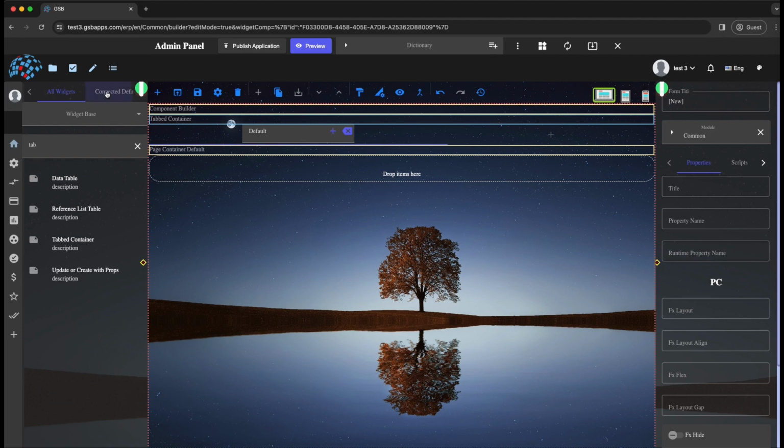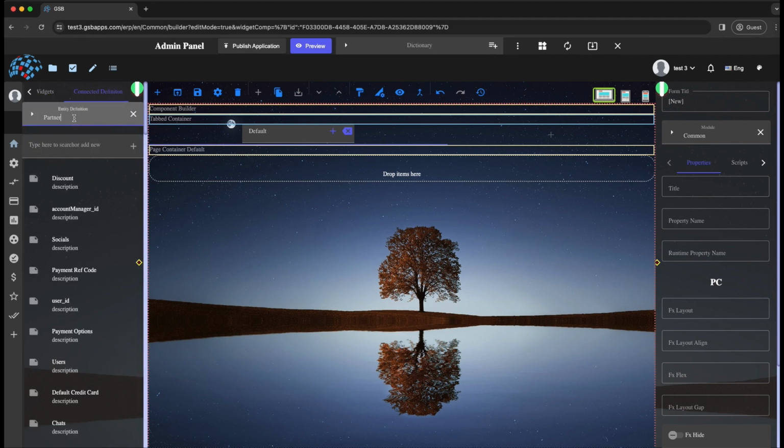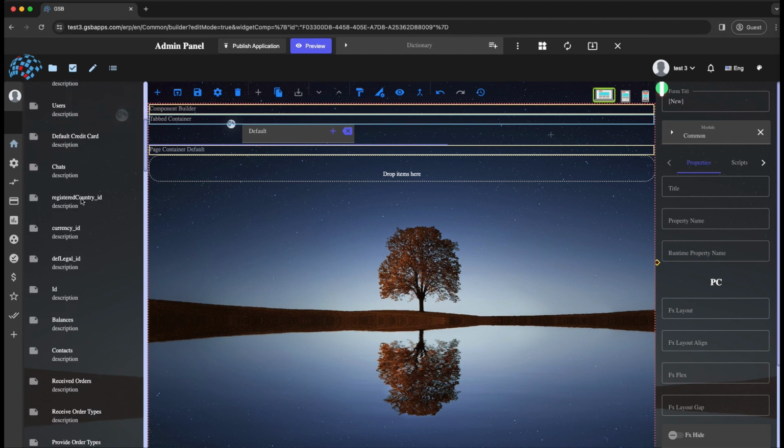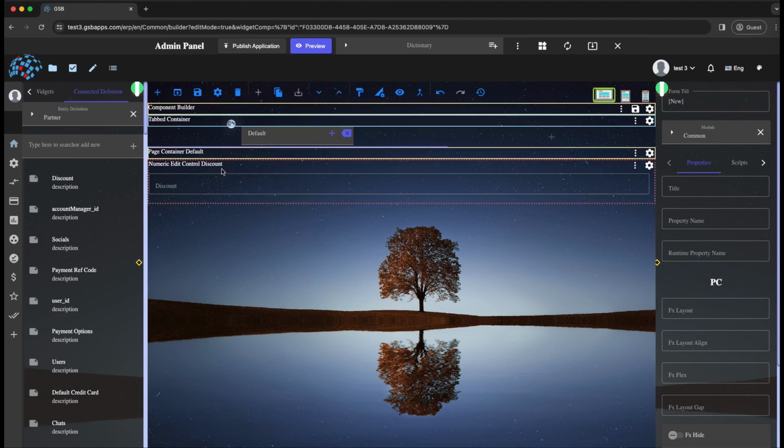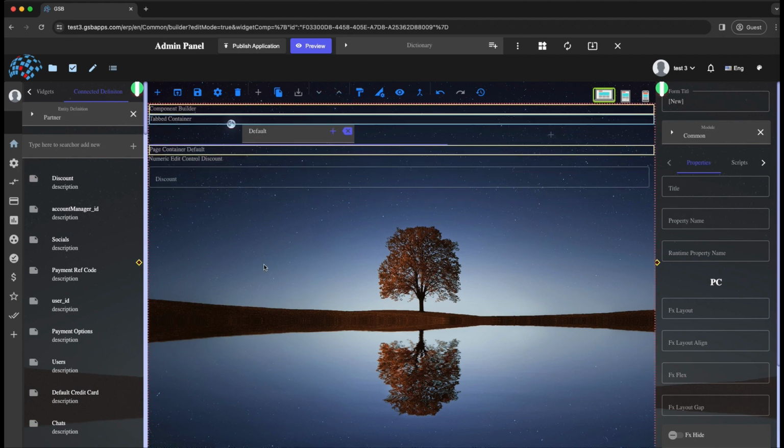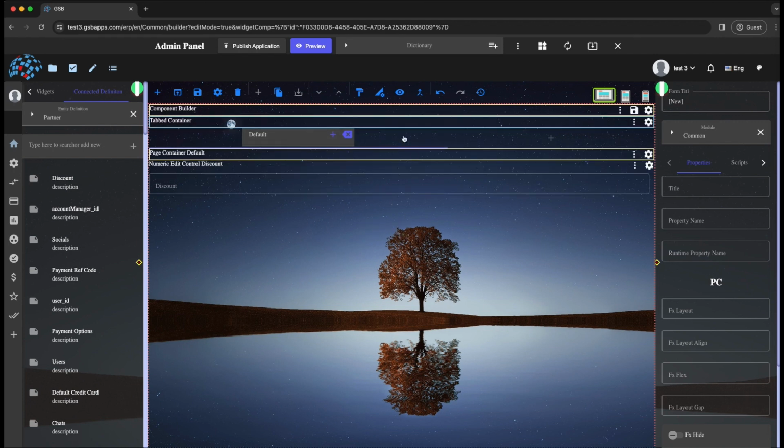We also have the connected definition part. In here, we can pick any data definition, and the system will bring us its properties. As soon as we drag and drop any property in here, the system will pick the best control for that property. We have the widget, of course, here, and this is our form building section.